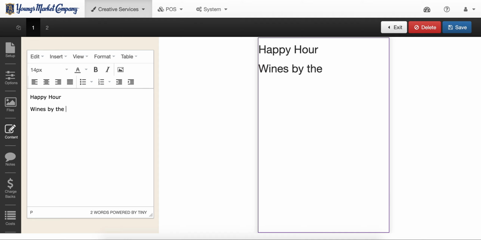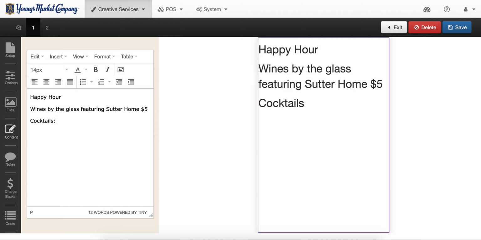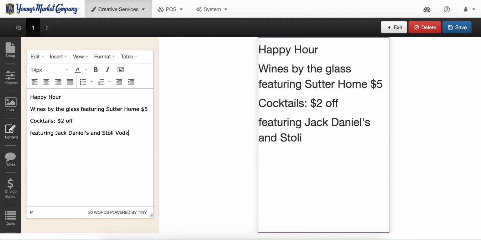So wines by the glass, featuring whatever you would like. Sutter Home, let's call it $5. And let's go with some cocktails. They're going to be $2 off, featuring Jack Daniels and Stoli vodka. All right, so this is what I want featured on page 1 of my happy hour menu.